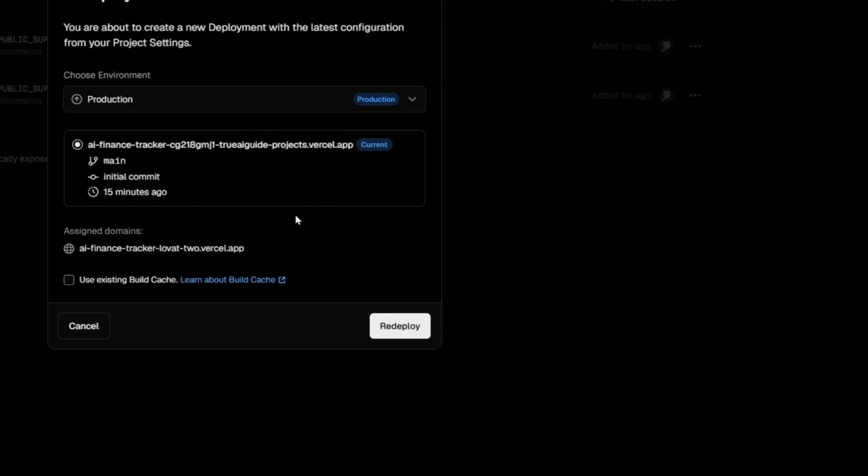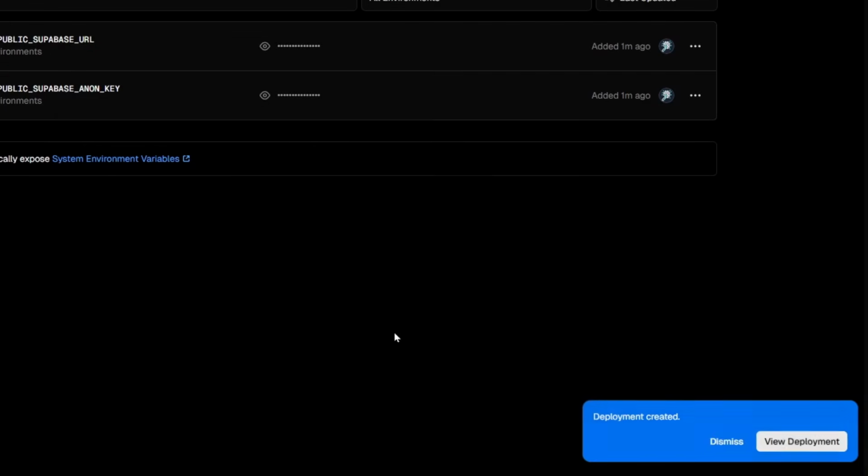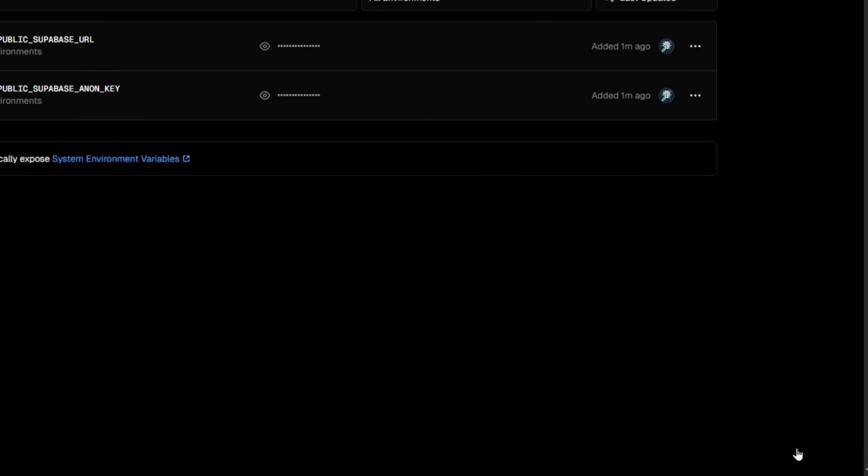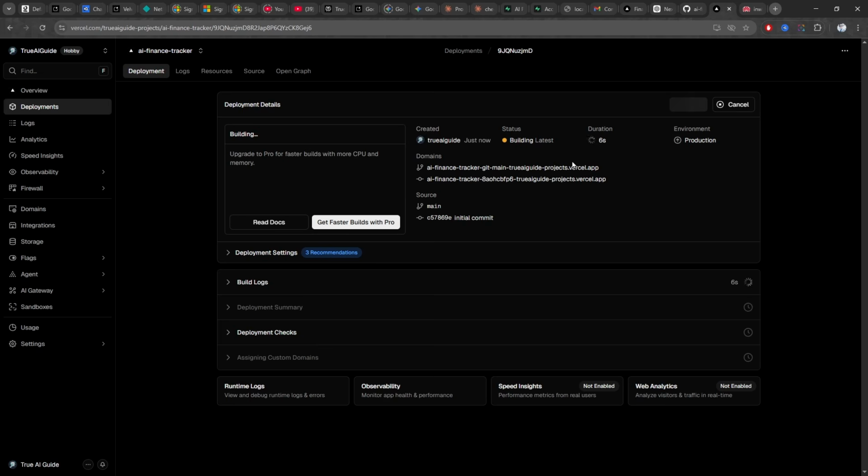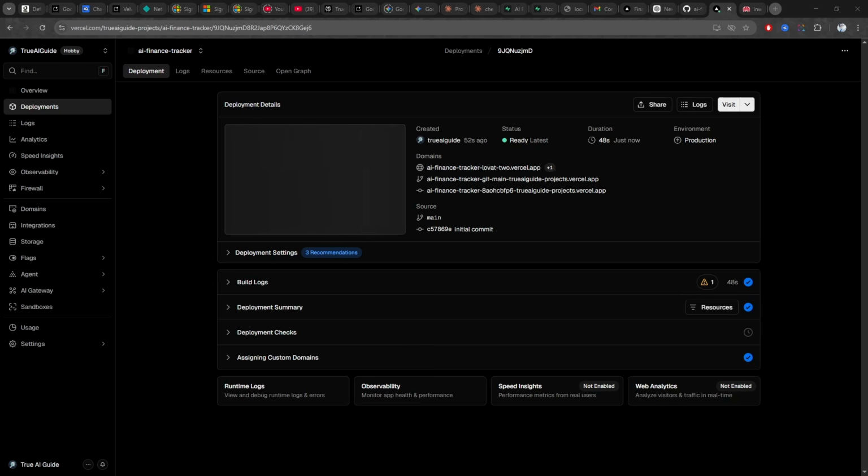I'll click it. New deployment triggered. Vercel is rebuilding the application, this time with the environment variables available. Same source code, same commit, but now the app will be able to connect to Supabase. Watch the build logs. 48 seconds. Status, ready. And look at that preview thumbnail. There's our login page, exactly as we built it. The app deployed successfully this time.